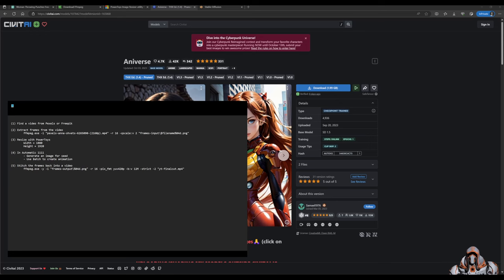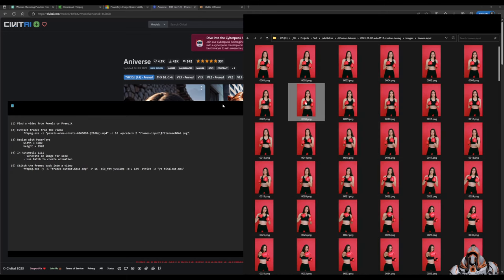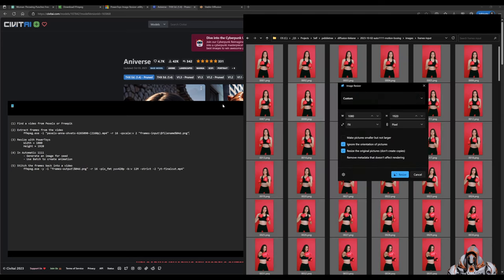Once you've run that command, you can see the listed files over here as the output. And these are each of the frames from the video. Go ahead, select all the frames. Right click, resize pictures, and this will bring up the Windows PowerToys image resizer. Set the size to 1080 by 1920 and go ahead and resize. I have already resized these images for this video.